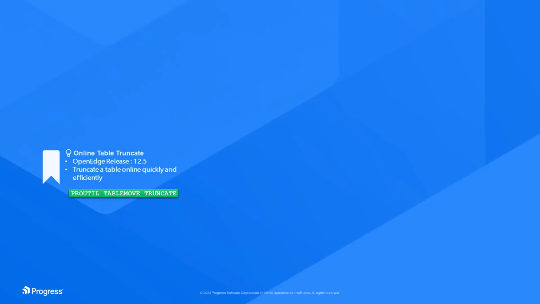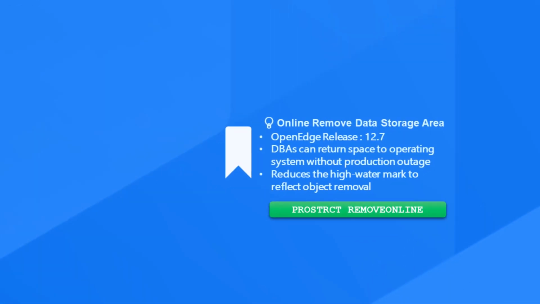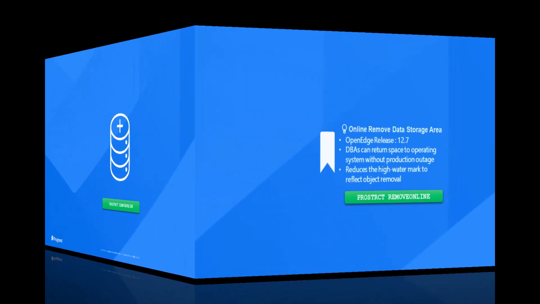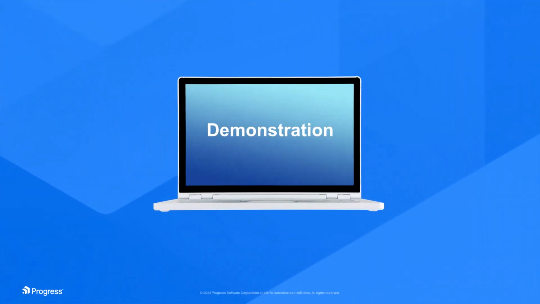After moving the objects out of the storage area, the next step is to return the storage space to the operating system without any disruption. Run the prostruct remove online command when the database is still running and return the storage space to the operating system without scheduling a production outage. In the following demonstration, you will learn how to remove a data storage area while the database is running.